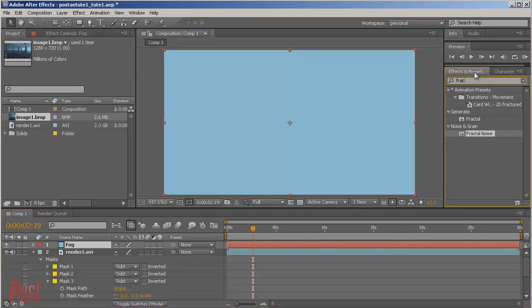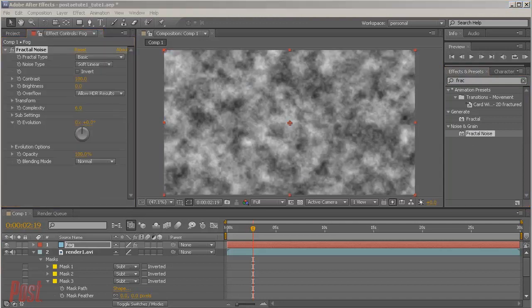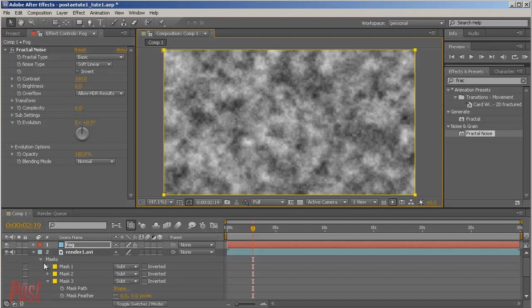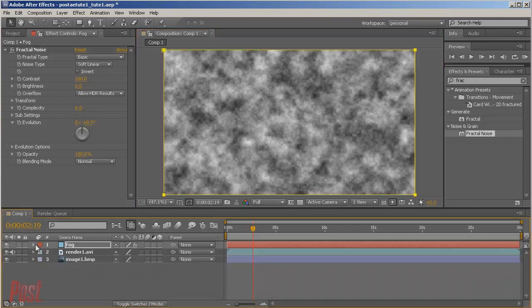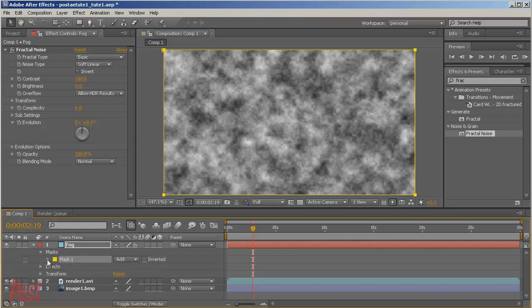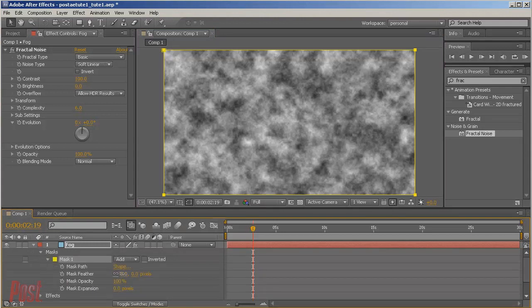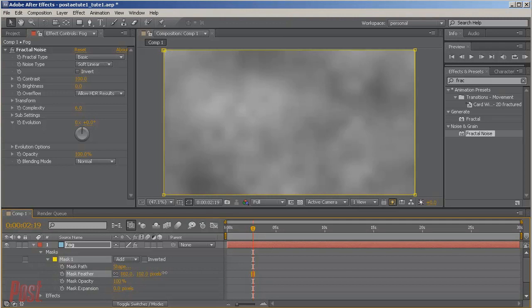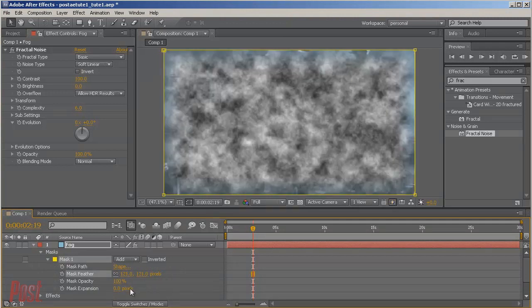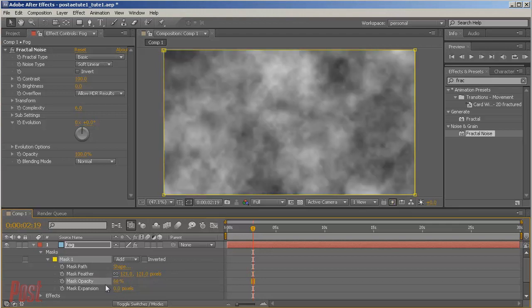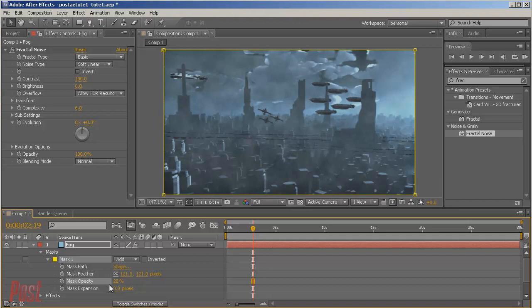Over in Effects and Presets, find Fractal Noise and drag it over. With that selected, Control Shift N to convert it to a mask. Then let's go into the mask properties. Let's feather it anywhere from 90 to 120 or 30. Feather the edges out. And let's drop our opacity. There's 66. Let's go on down to about 30, maybe a little less.